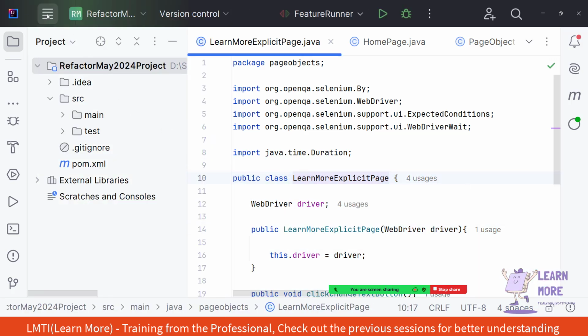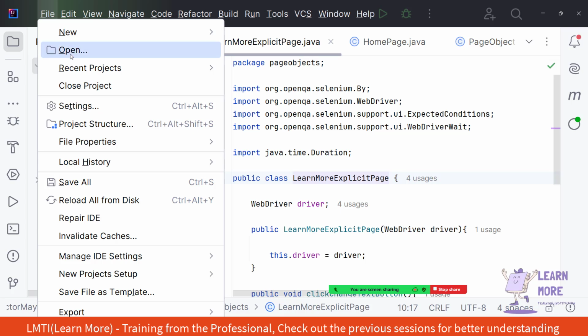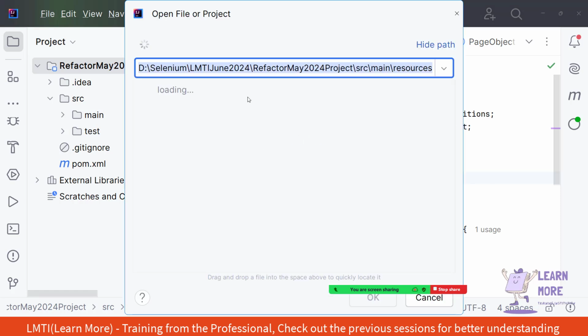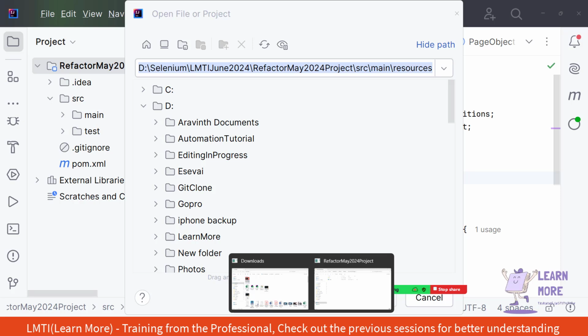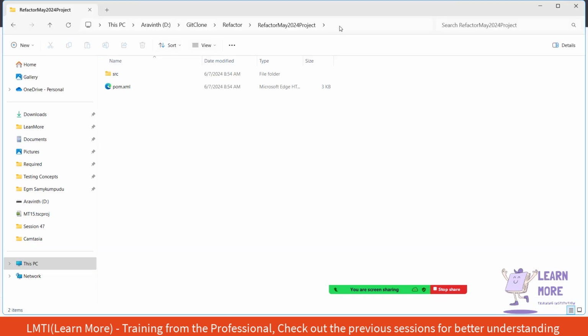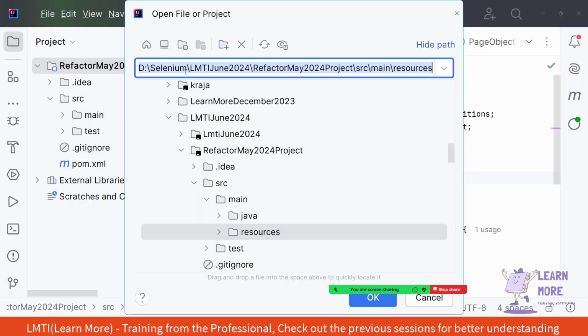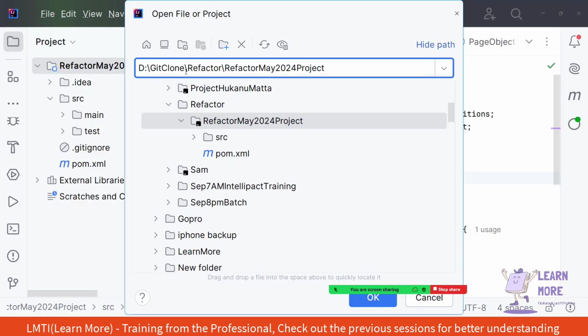So click on the main menu and then click on the Open option, and after that you need to navigate to the path where the code is present. So obviously the code is present in this particular path, right? I'm copying the path, okay, and then I'm just pasting the path over there.